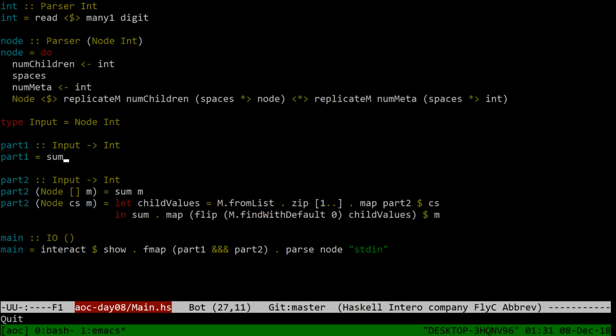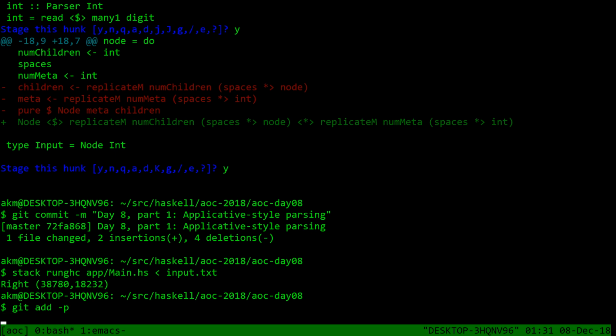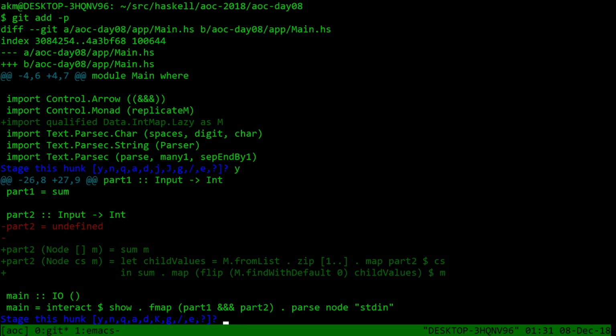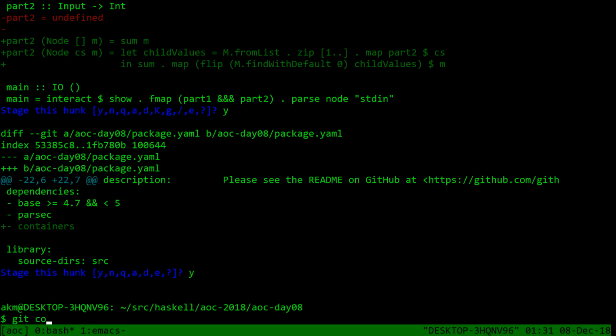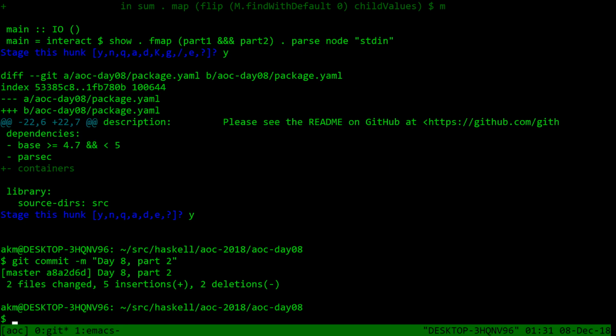Okay, so let's just commit all this. Yeah, we wanted IntMap. We implemented part 2. Yep, git commit -m day 8 part 2.